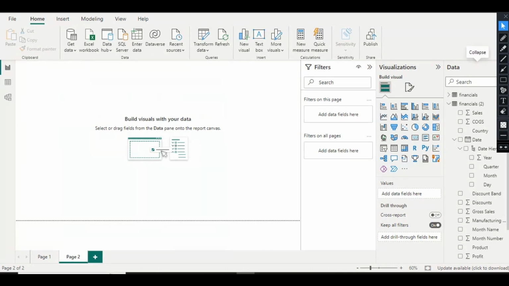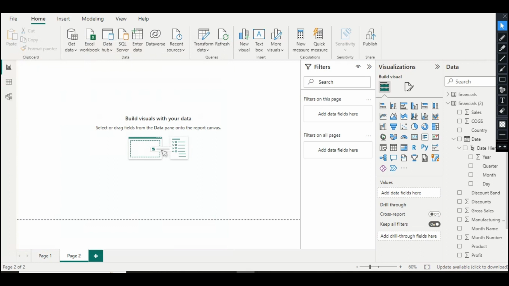That's all for this video. These were the four different parts of Power BI Desktop.